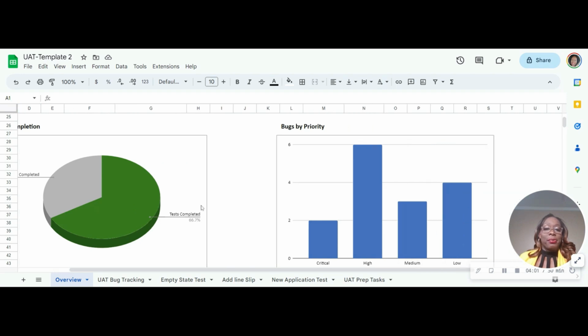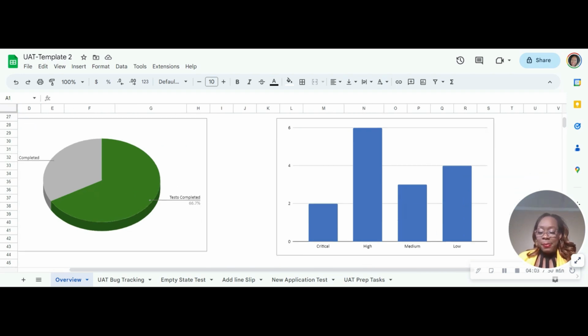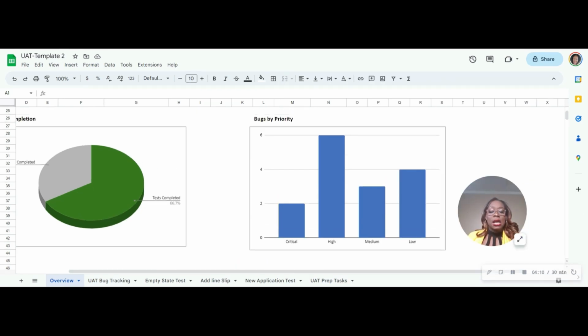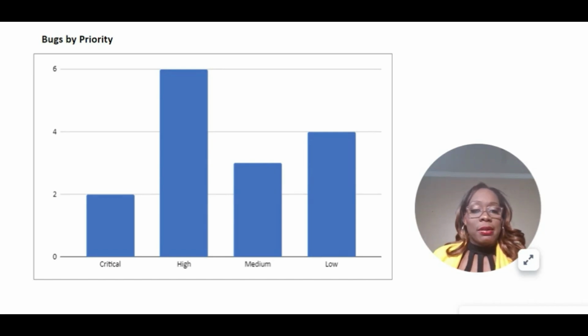Then we have bugs by priority. So in the bugs by priority, let me zoom out a little bit so you can see the whole thing. All right, so the bugs by priority is you have categorized your bugs as critical, high, medium, and low. How many of each type of bugs are we finding?